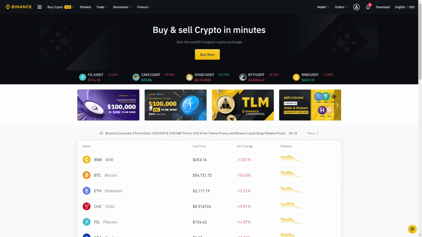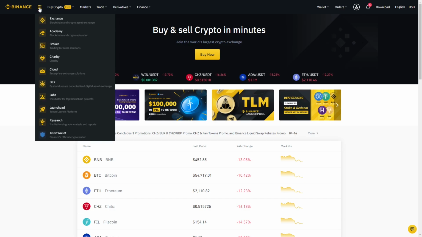So let's just have a walk through this homepage. Obviously, if you ever need to come back to this page, just click the Binance button up here. To be honest, you will not use many of these options. There are lots of extra tools for quite advanced trading and advanced people who are looking to do certain aspects and different things with Binance.